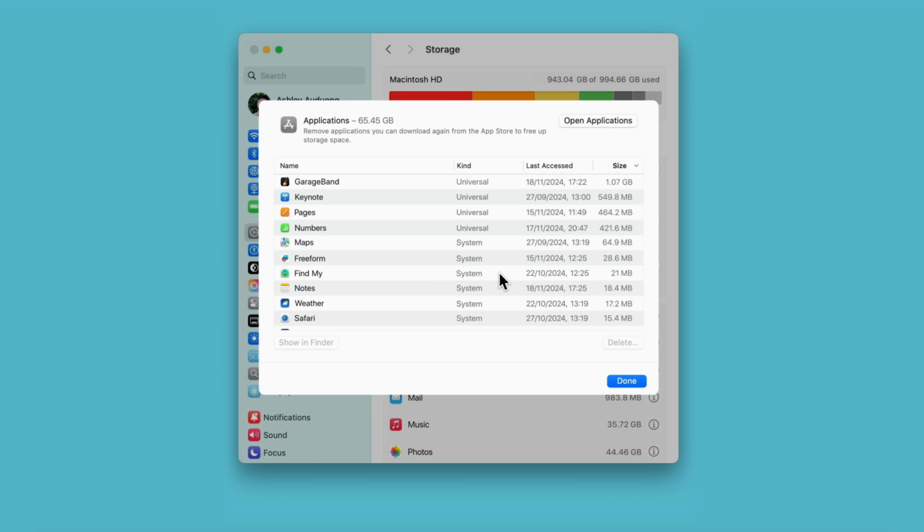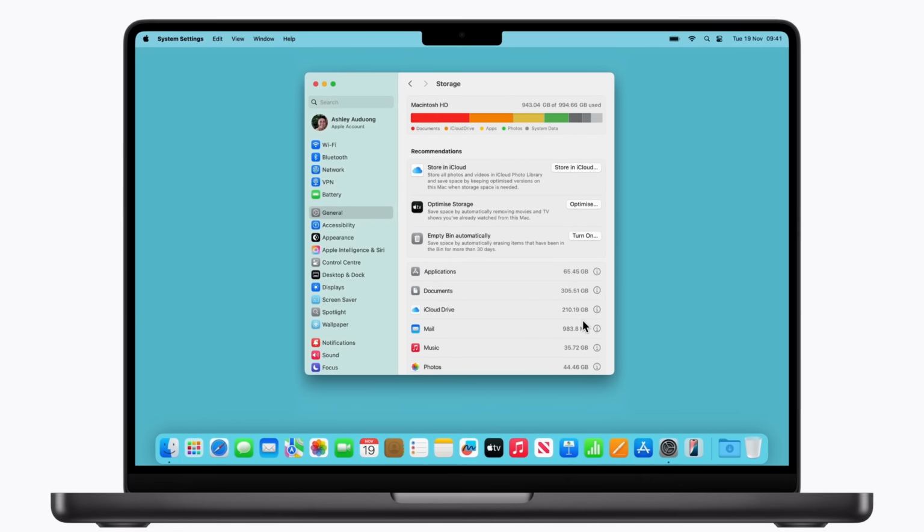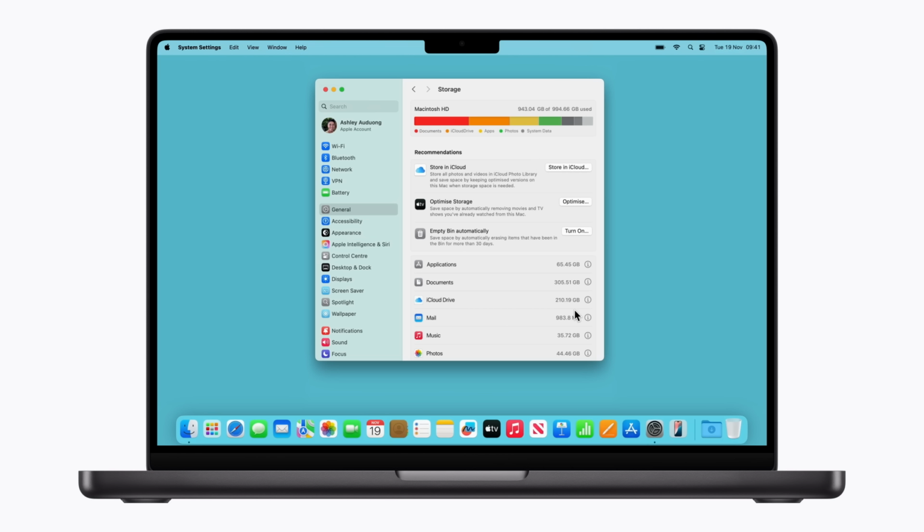If you still need ideas on how to create more space, you can also move large files to an external storage device, or delete files manually from the Finder. Click Done when you're finished. And those are just a few ways to get started with freeing up space on your Mac.